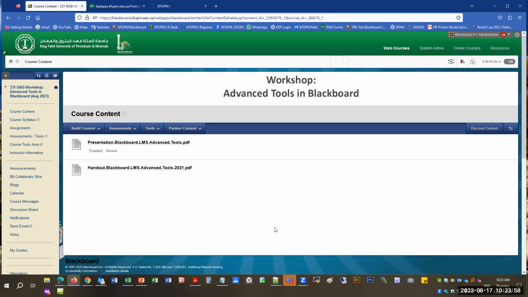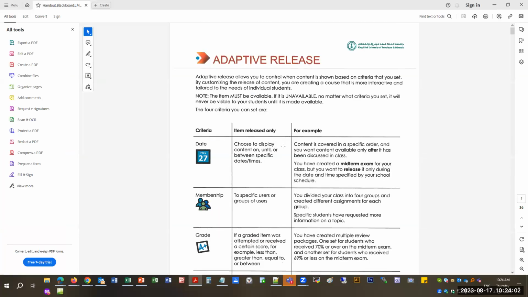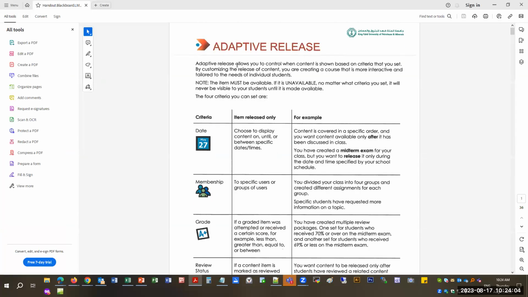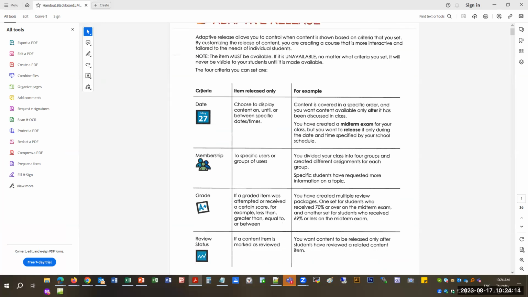Nothing. Okay. So let me just talk about the another option, which is adaptive release. As I mentioned, adaptive release allows you to control when content is shown based on specific criteria, so the course is more interactive and tailored to individual needs. So what happens is there are 4 criteria.